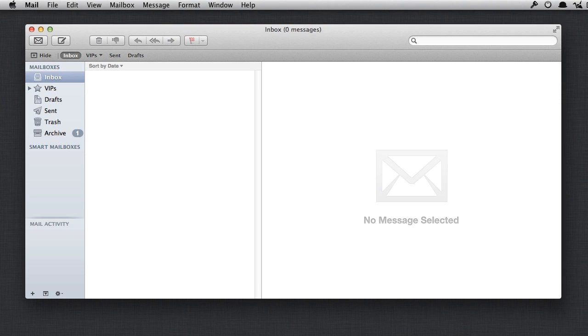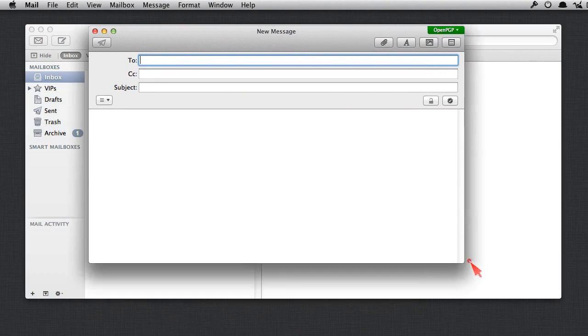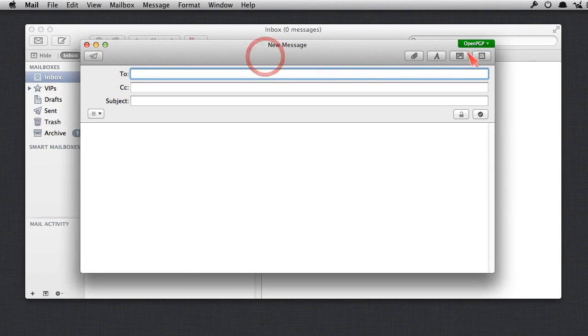So let's go ahead and send our first encrypted mail. Just as normal, I'll hit the send mail button, and you'll notice a couple of differences. This is my standard new message. We've got OpenPGP up at the top and we also have these two icons down here.